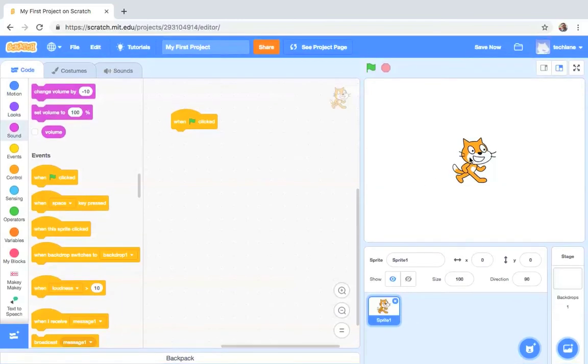Right below the stage area is where our sprites go. We can name our sprite. This one's called Sprite 1, so if I wanted to call it Scratch Cat, I could do that. That's especially helpful if you have multiple sprites that are the same thing, and you want to just name each one.